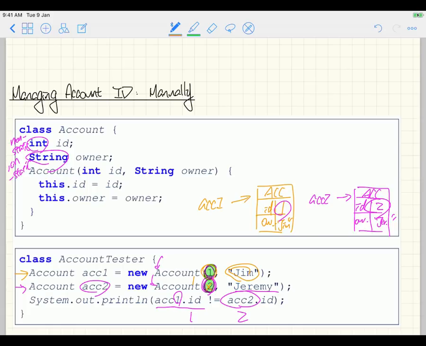So this first approach might work, but it's completely manual and very prone to errors. We want to get away from that. What we really want is the following. Every time you create the account objects, we don't want to pass these integers. We want the object itself to manage this for us, which means there should be a global counter that increments by 1 every time we create a new object. Basically, that's what we want to do.